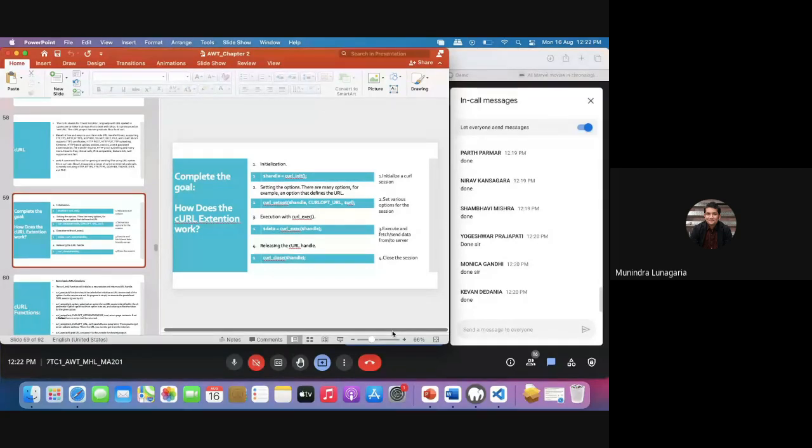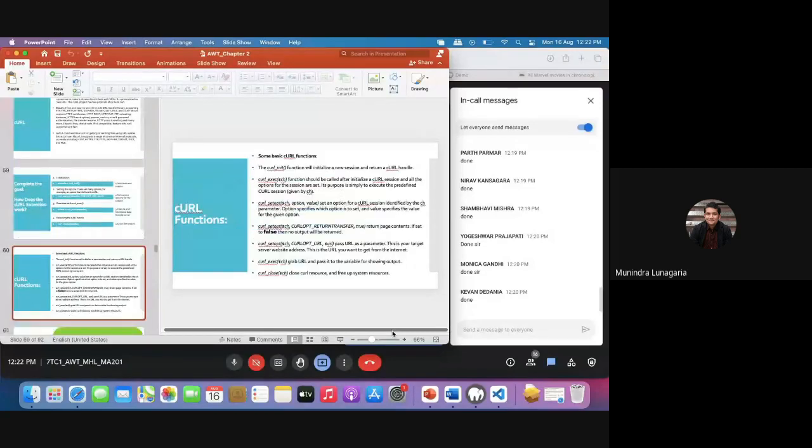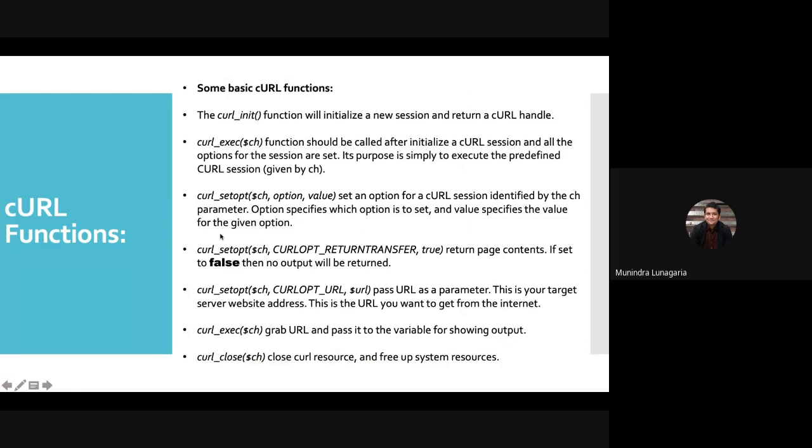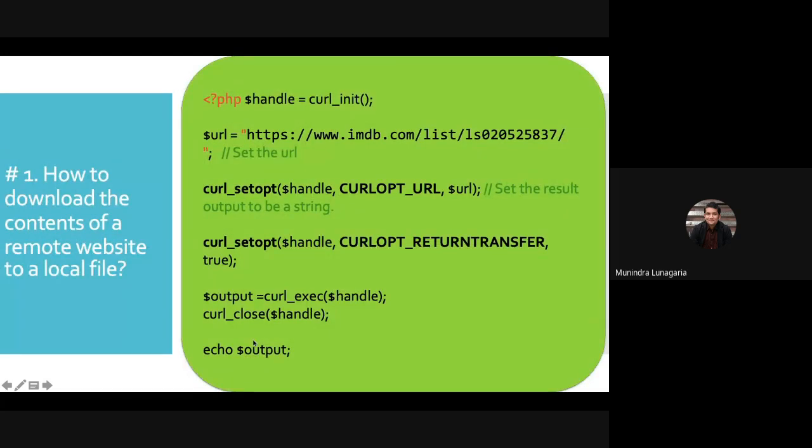Okay, so continuing with curl now. Look, these are the suggested basic functions which we have already used: curl init, curl execution, set up with other options and parameters, curl execution, and curl close. Now, this is a small example. We have already gone through different examples. This is a simple example in which web scraping is done.